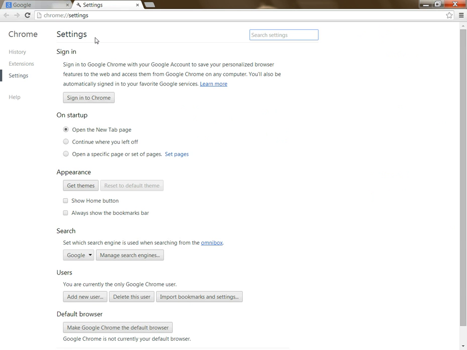And up here at the very top it says settings, it says sign in to Google Chrome with your Google account to save your personalized browser features. You can do that if you want to. You don't have to. If you have a Gmail account, you might want to do that. It allows you to customize things a little bit more as far as how things look, but you don't have to sign in to use Google Chrome.